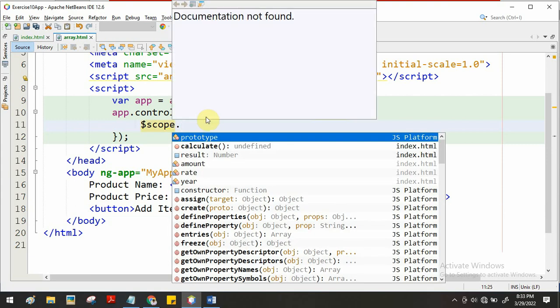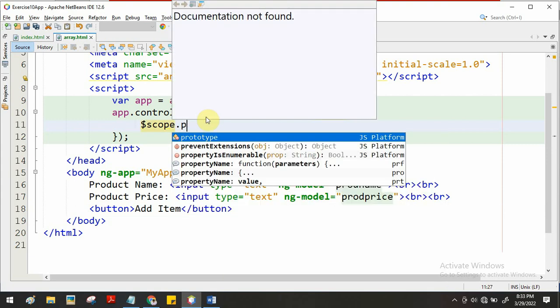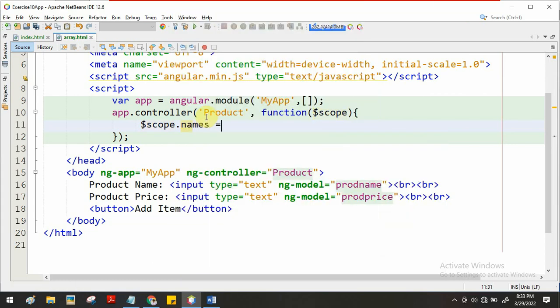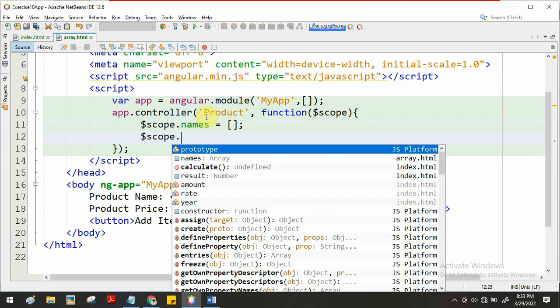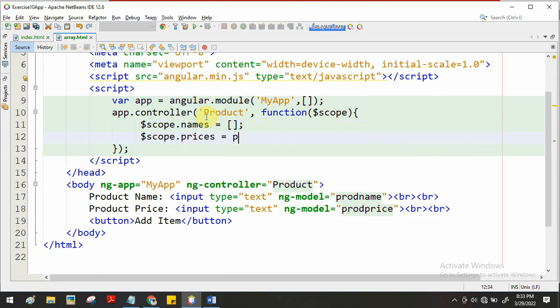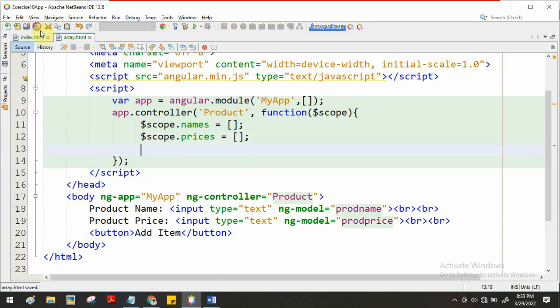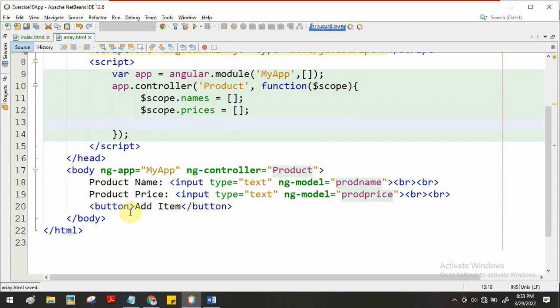Scope dot one is the product names array. Next, the prices array. Two arrays you can create. Now I want to perform two tasks. One is add item. When I click this add item, I want to perform one task, so we can create one function, scope dot addItem, which is equal to a function you have to create.